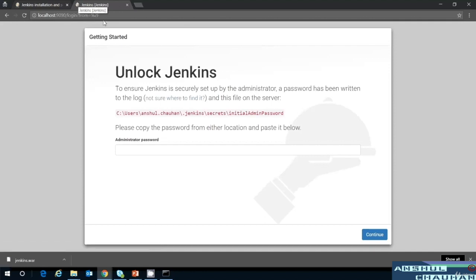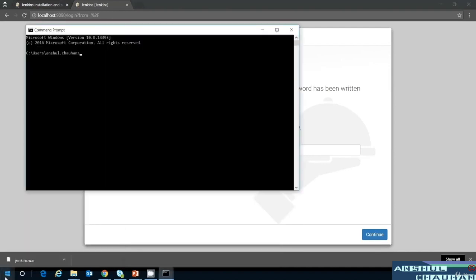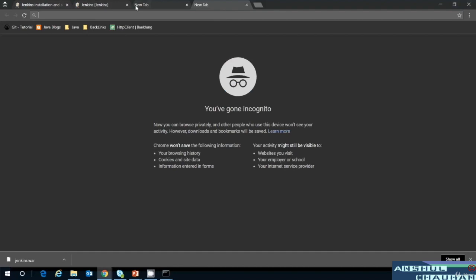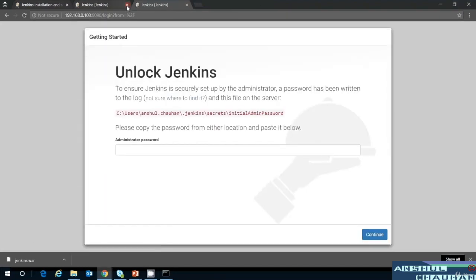If you don't want to go through localhost, you can go through the IP. For this, I need to find out the IP of my Windows machine. So I will go to the command prompt and execute the command ipconfig, and it will return the IP of your machine, which is 192.168.0.103. I will simply copy this IP and paste it over here. Put colon and port 9090. Hit enter, and it will render you on the same page.